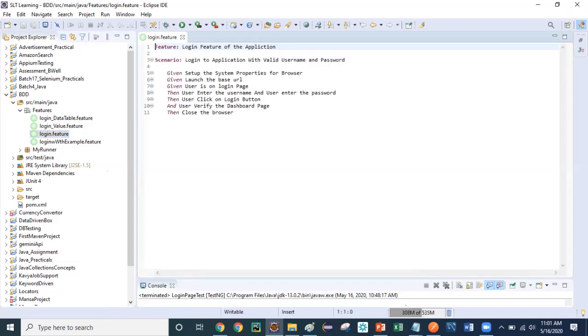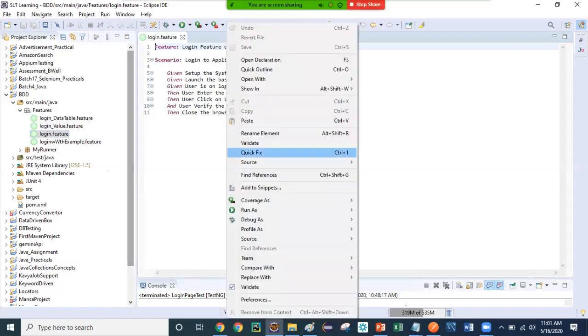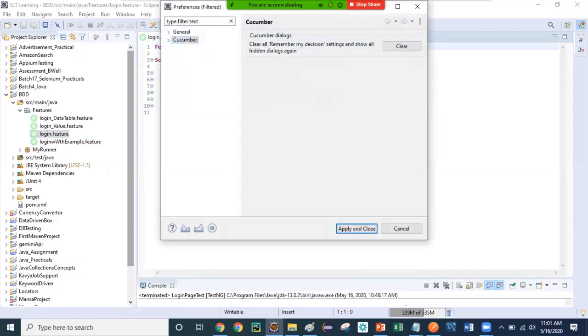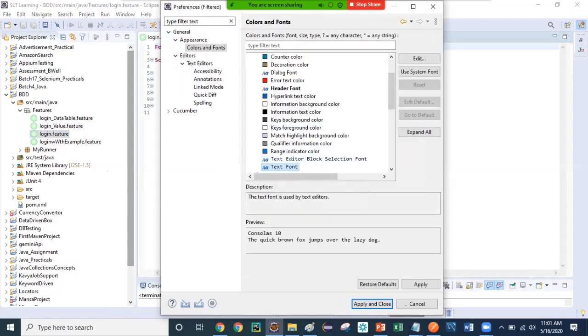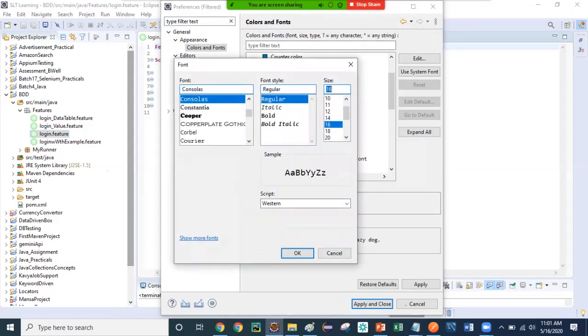So you see, I have written my feature files over here. Let me just do one thing. Let me just increase the font. It will be easy for you guys to see.